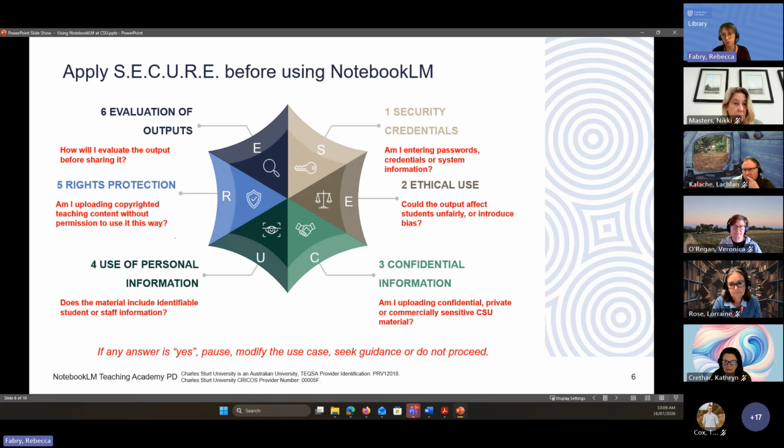When you're using a tool like NotebookLM, think about things like, are you entering anything sensitive, confidential, or personal? Do you have the right to use that material in this way? And could the output that's being created amplify or create bias or any unfairness? And then think about the output, so how that output will be checked before it is shared.